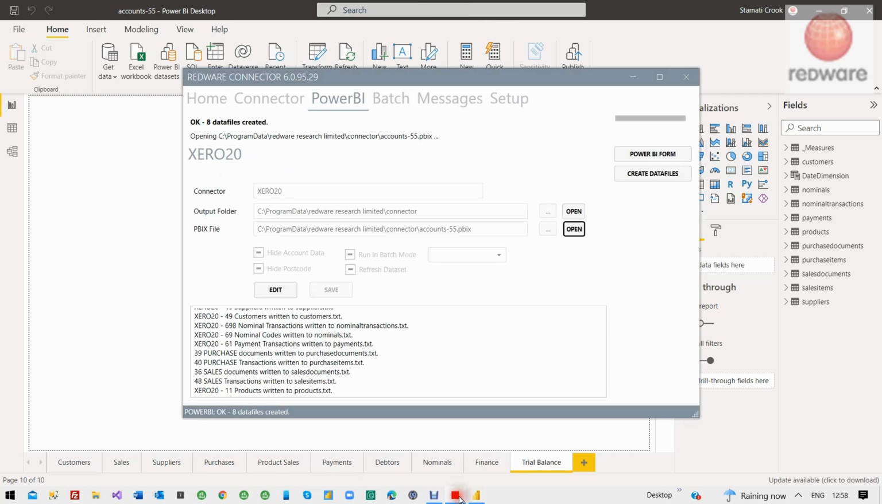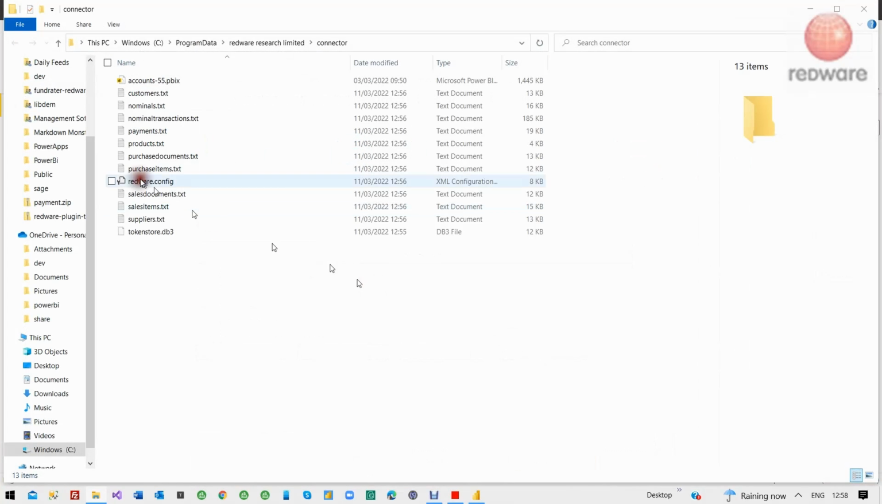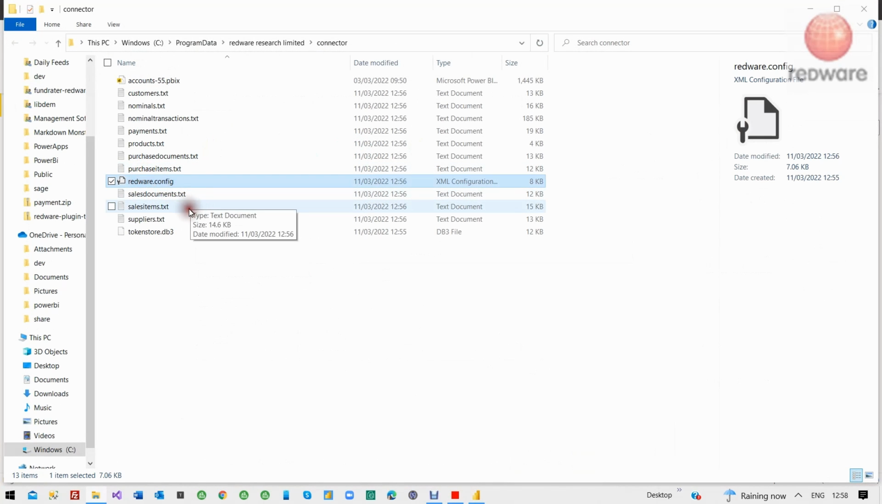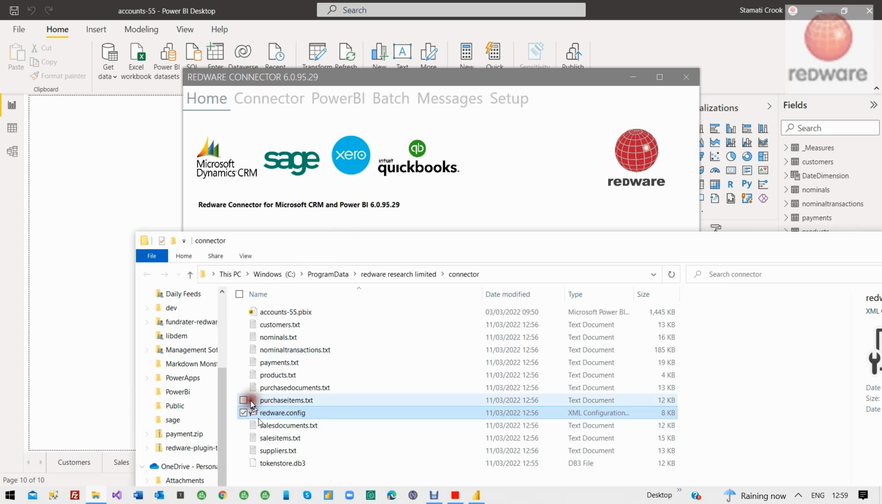If we just go back to the software briefly, and look here in the data folder, this is your config file with all the configuration in, and these text files are where all your data is, and this is our sample PBIX. So you can access and play around with that with your own Power BI.